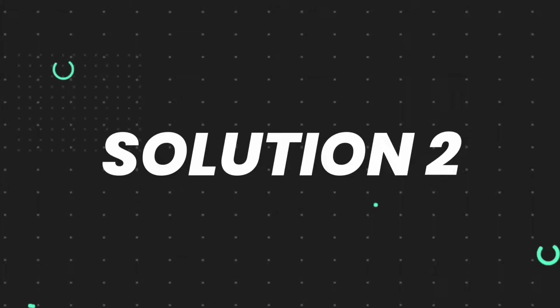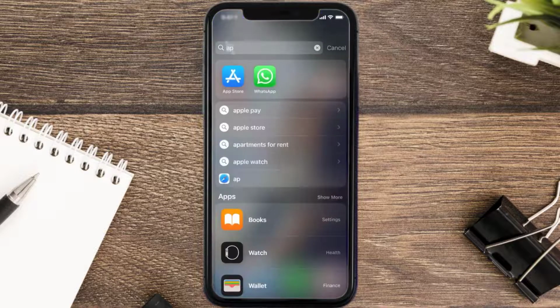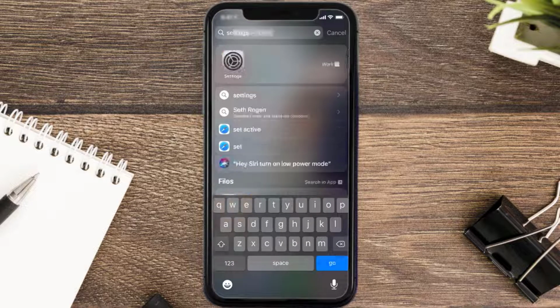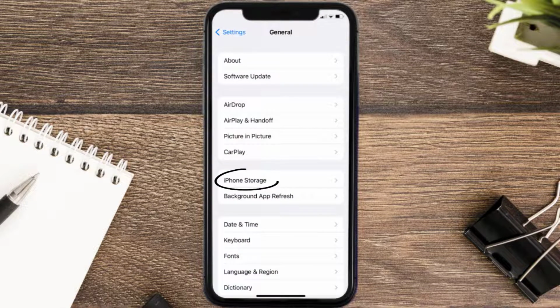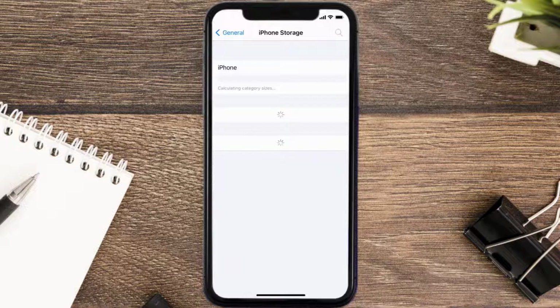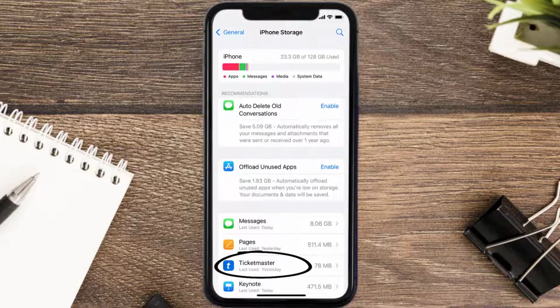But if you still encounter this issue, then you need to clear App Cache. Go to your device settings and then scroll all the way down to General and tap on it. Then tap on iPhone Storage. From here, search for the Ticketmaster mobile app and then tap on it.